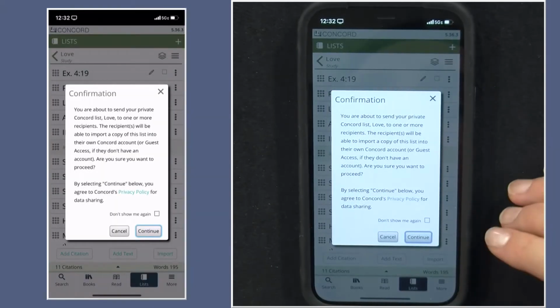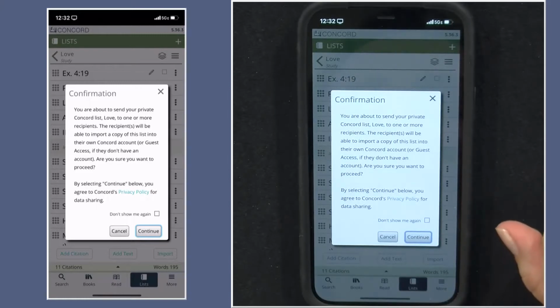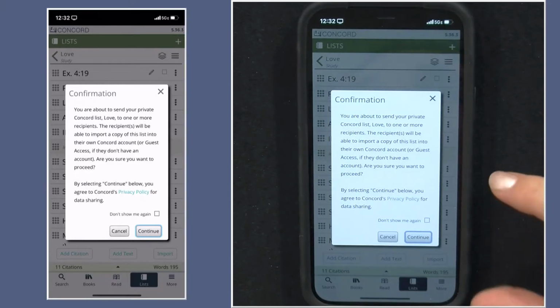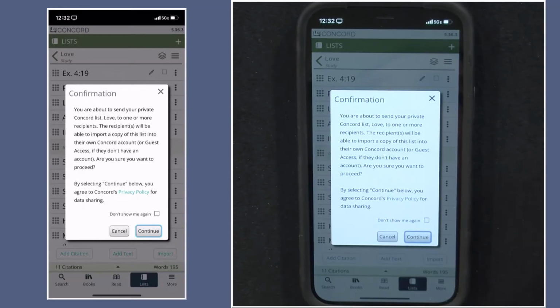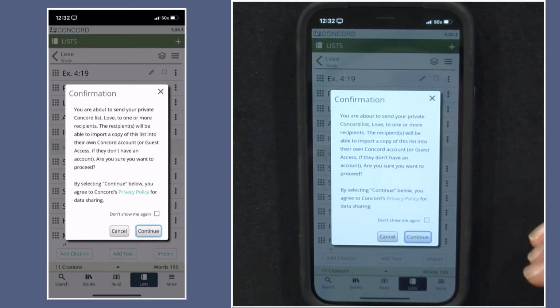Now, the first thing that you're going to get if you've never sent a list before is a little message that talks about, are you sure you want to send this list along? And the reason that we include this is because we know that some of you may have very private information in Concord, and we wouldn't want you to share something that you didn't mean to send along. And so this is just a way to double check yourself to make sure you're sending the correct list.